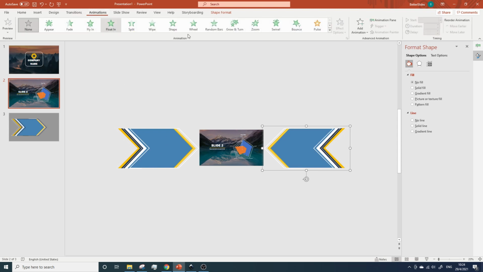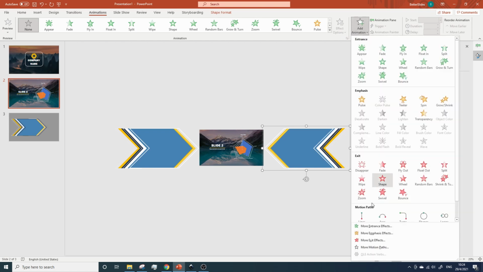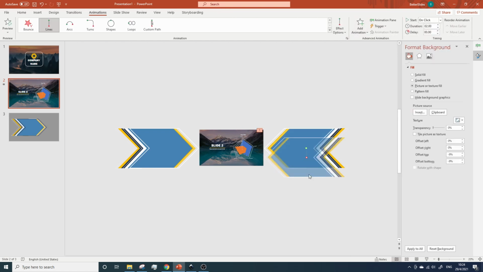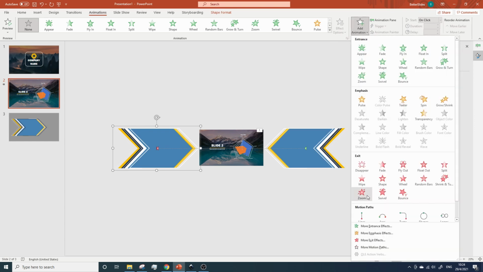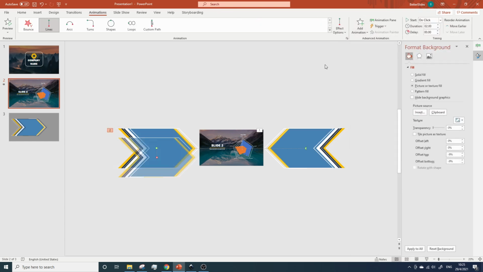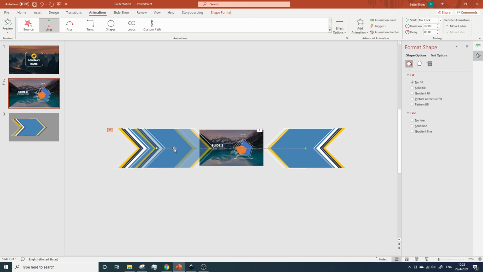Let's go to Animations, Add Animation, Motion Paths, Lines. Now let's change the direction to the left. Now click on the animation, and while you hold the shift key, drag the red bubble to the desired position. We are gonna do the same thing with this chevron. This time we will change the direction to the right. Click on the animation, hold shift, and let's move the red bubble over here.